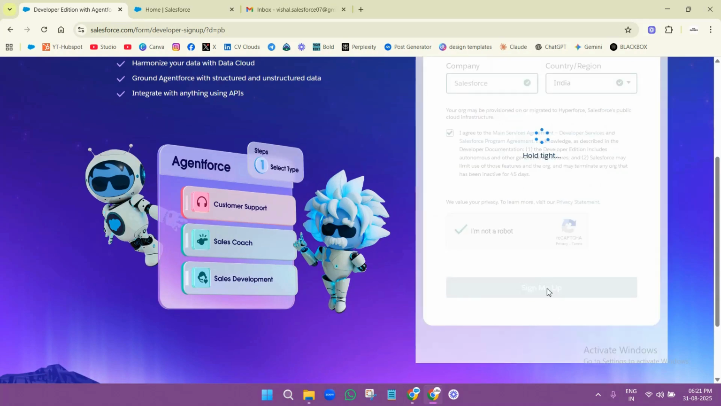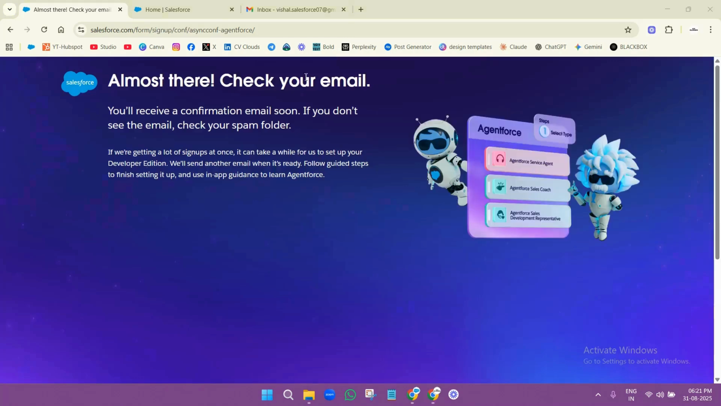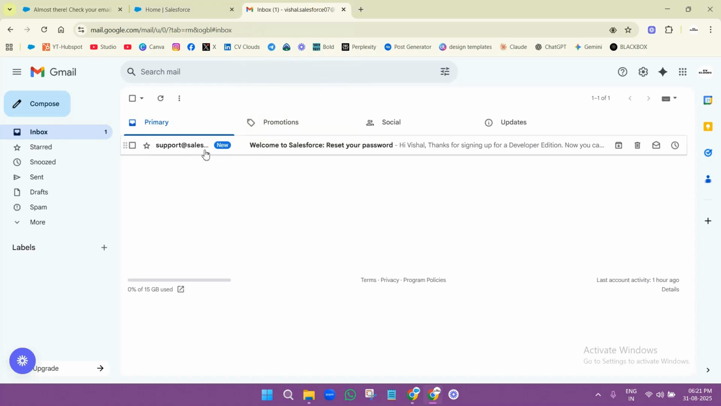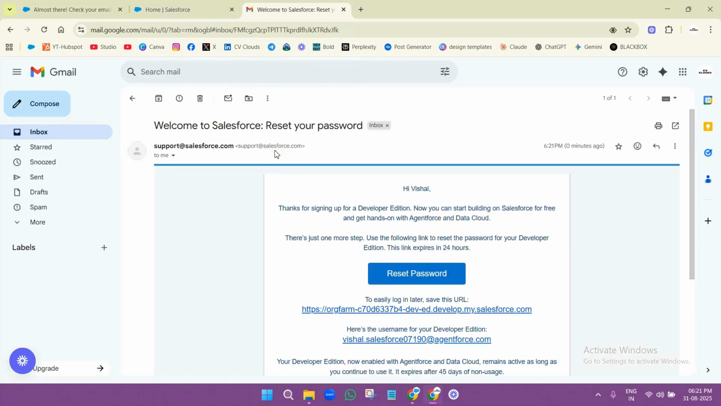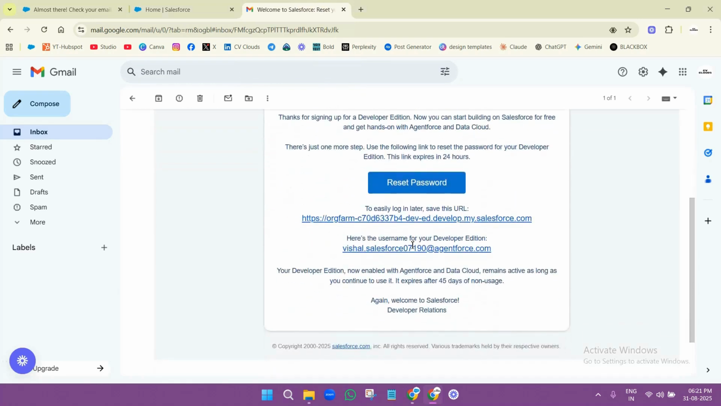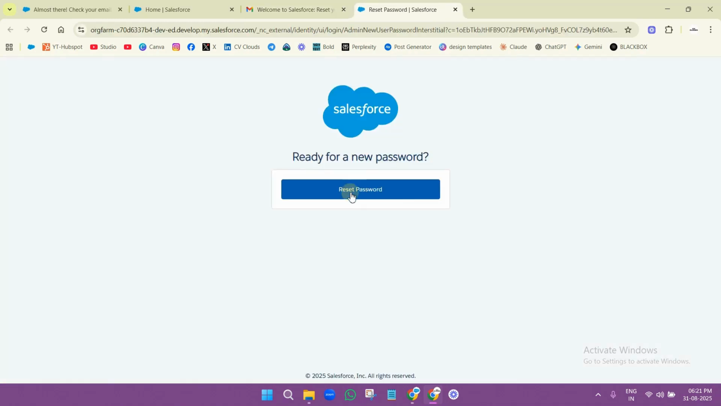Once you click on this button, you will get this kind of page. That means almost there. Check your email. Now we will receive an email from Salesforce. As you can see here in my inbox, I have already received it. I got the username here, and now I have to reset the password for this username. So I will click on the reset password button.